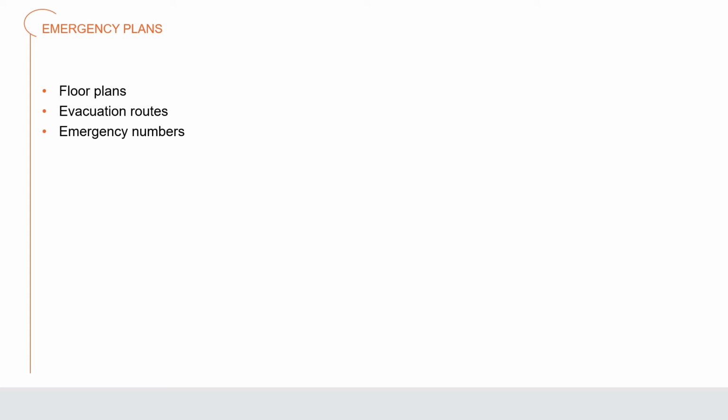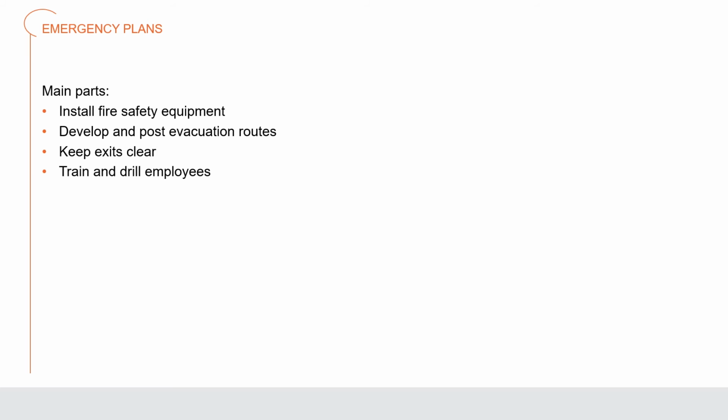Emergency plans are specific to each operation and should be posted in highly visible areas. The following considerations should be made as part of your plan: floor plans of the facility, noting first aid stations, alarms, sprinklers, and fire extinguishers, evacuation routes, and emergency telephone numbers for each type of emergency. The main parts of an emergency plan are installing fire safety equipment, developing and posting evacuation routes, keeping exit routes clear, and training and drilling employees on their roles during an emergency.